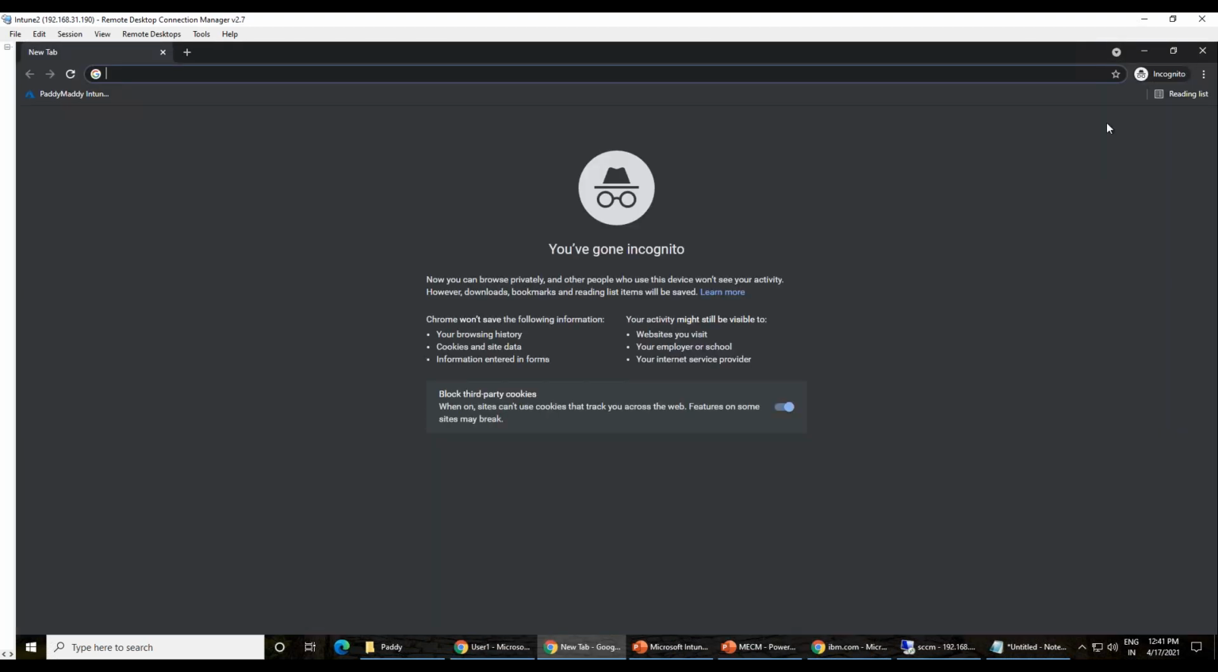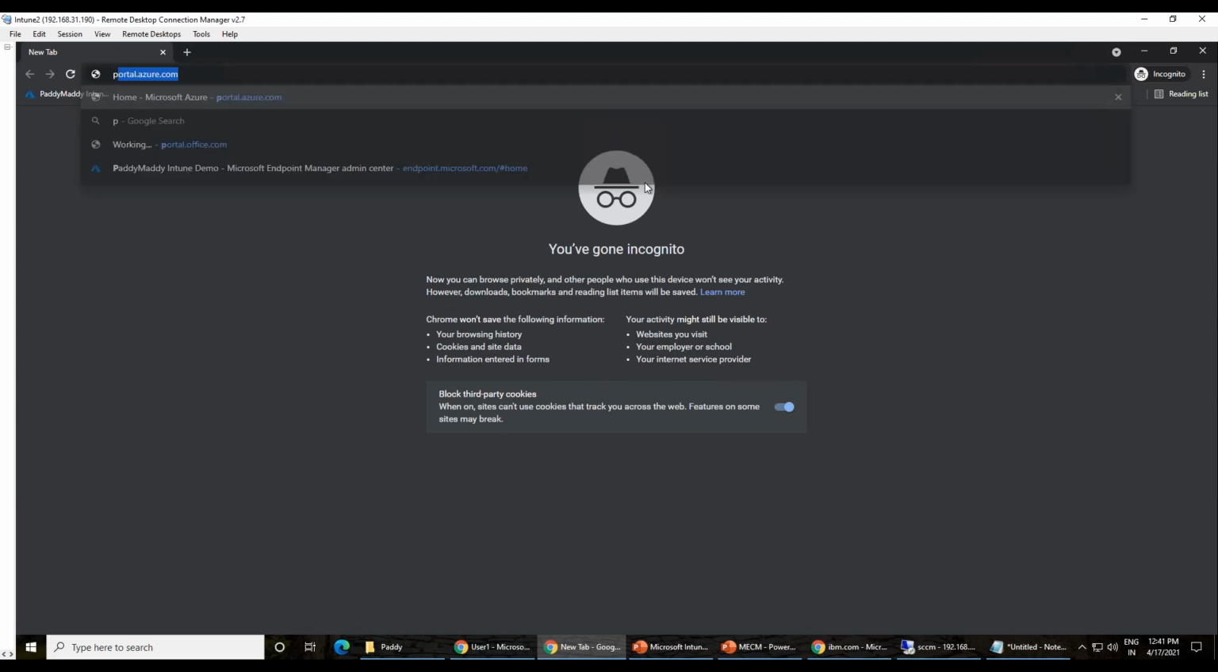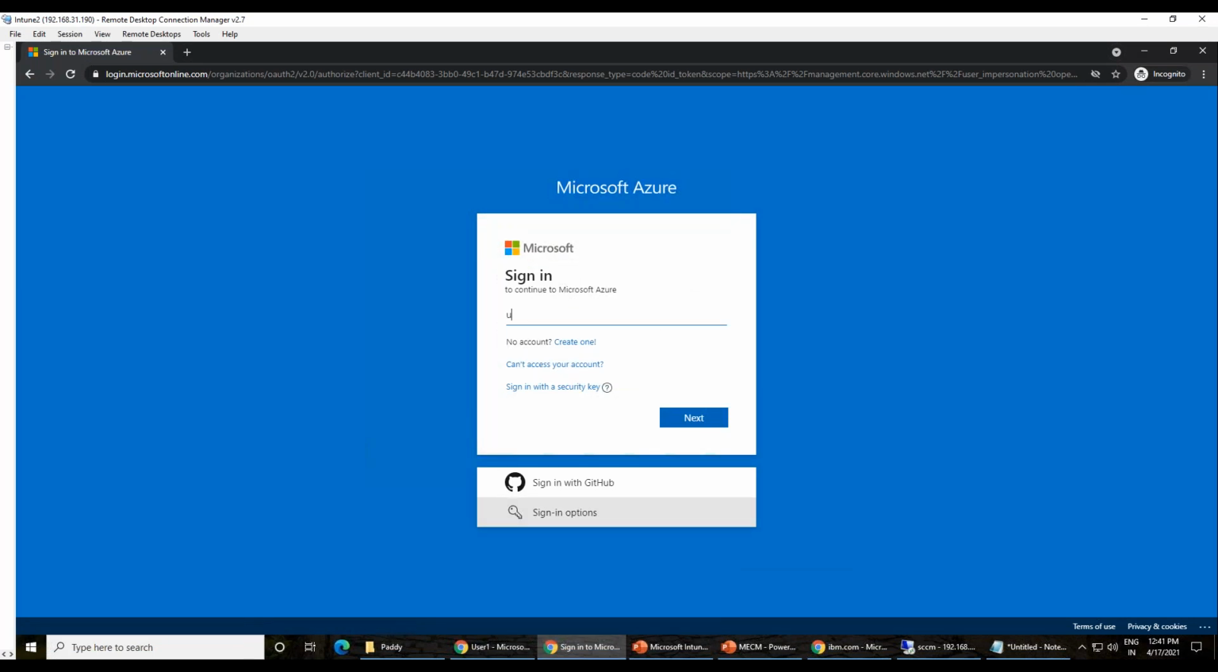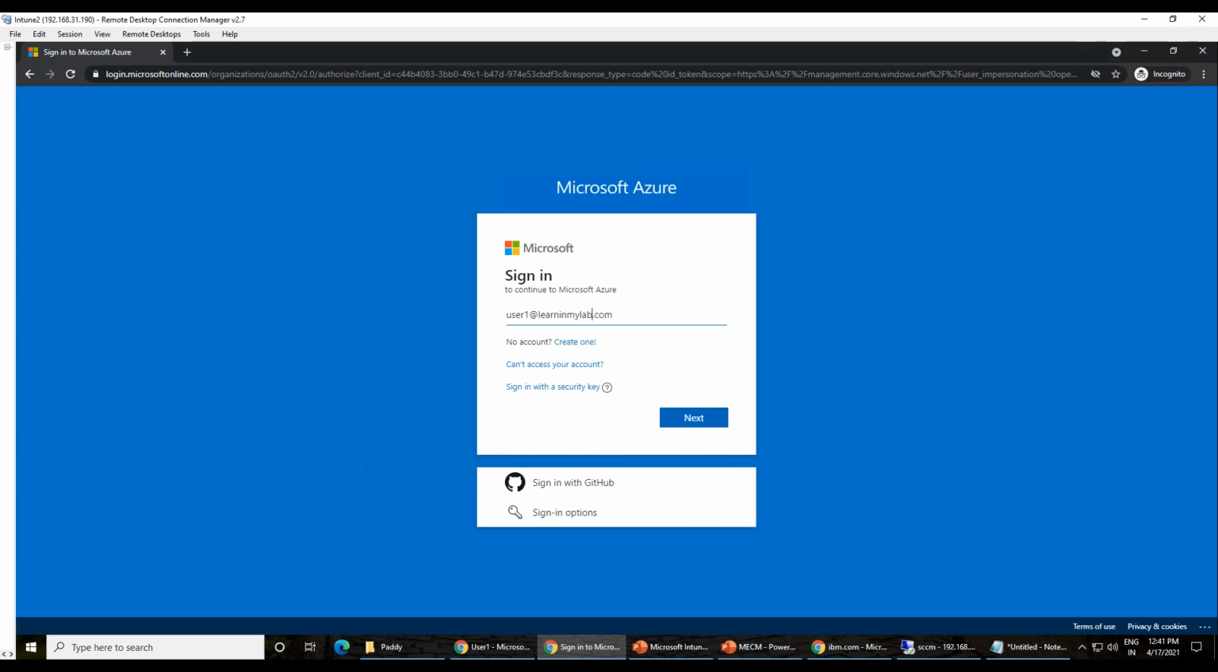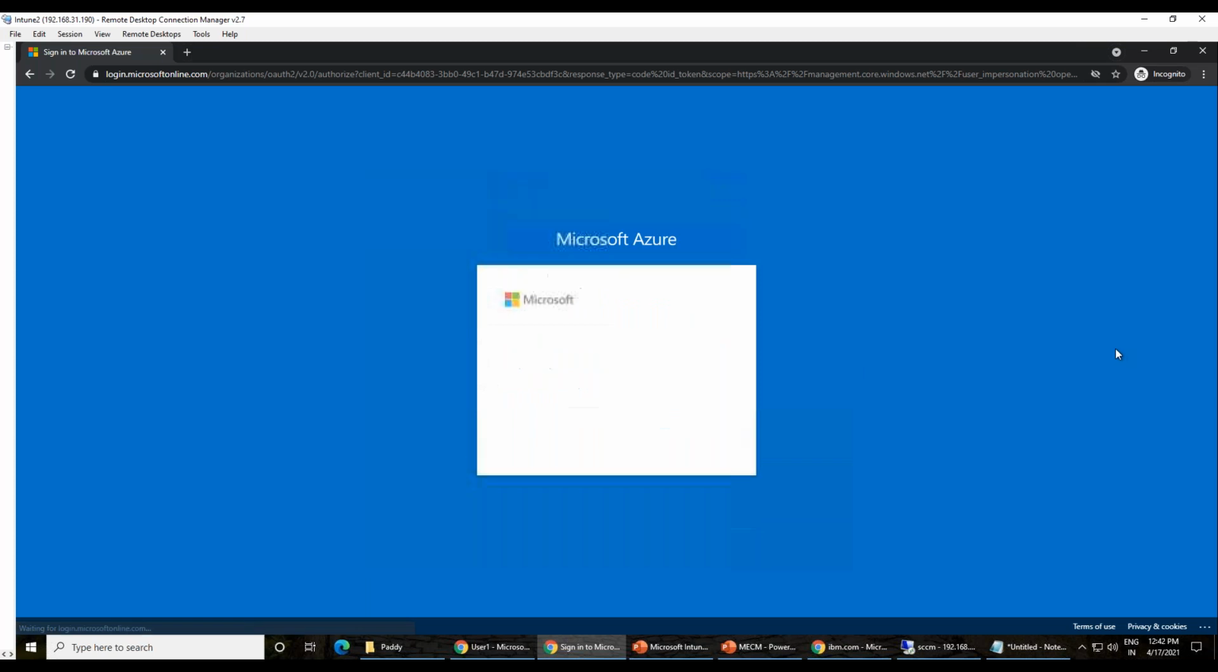I think this is the one. Yes. So this time we'll try to log in to the portal as an example. Anything just to authenticate, right? So user1 at... I can go back to... what's my company name? learninmylab.com. Okay, so user1, no, you put LN... lab.com. Okay, so now it takes me to my company portal.